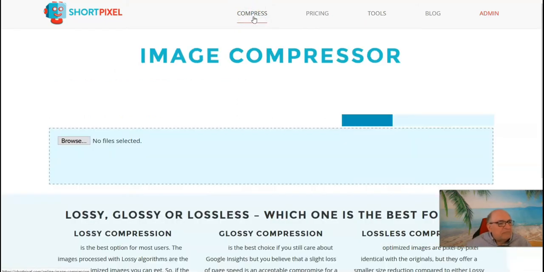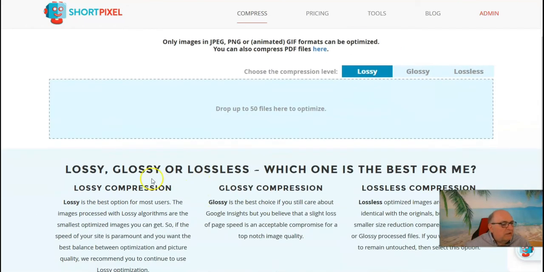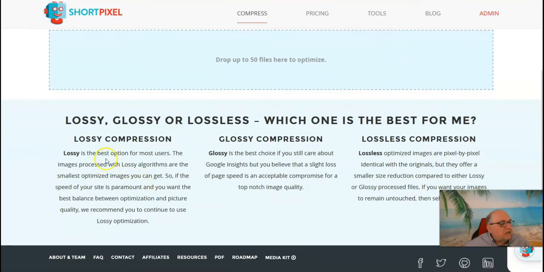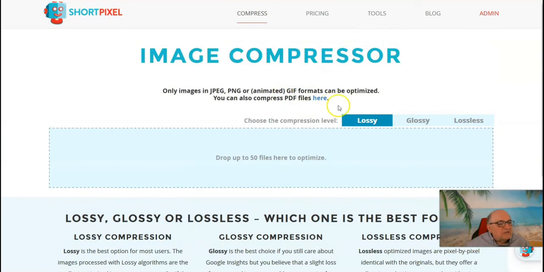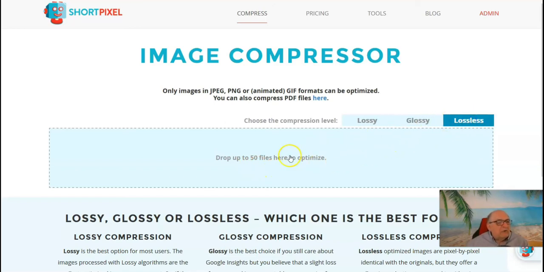This is the compression part, and they have lossy, glossy, and lossless. They promote and want you to use lossy; that's the best one. They'll explain what the compression differences are here for you. But you can set it at whatever setting you want, and you can do 50 files at a time. That's kind of what I would do.